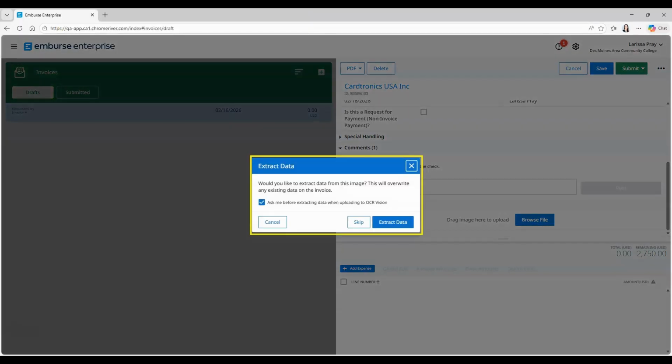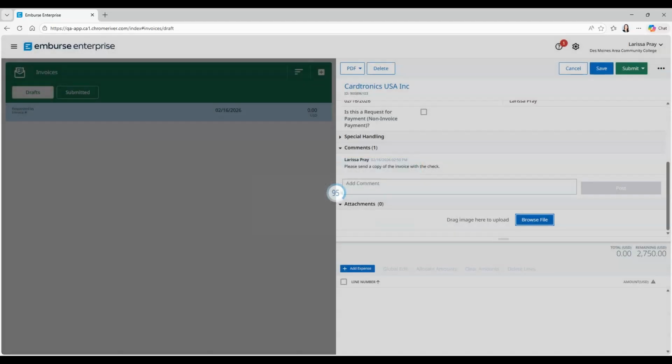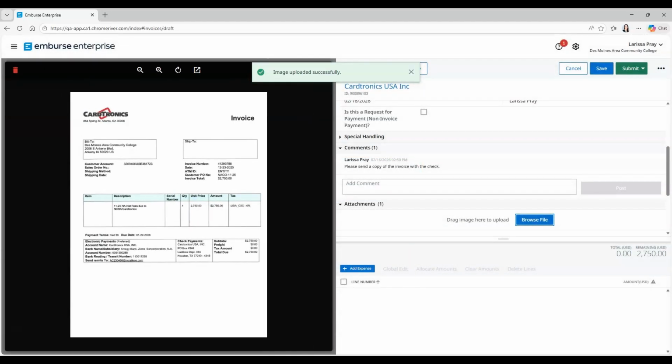Extract data. Emburse Invoice has the ability to read your invoice and flood in all of the fields and expense details for you. They call this OCR. If you do extract the data, it will allow Emburse to do that. It will flood in anything you've already typed in. It will kind of replace it. If you click skip, it will just upload the invoice image, and then all the things you entered yourself will still be there.